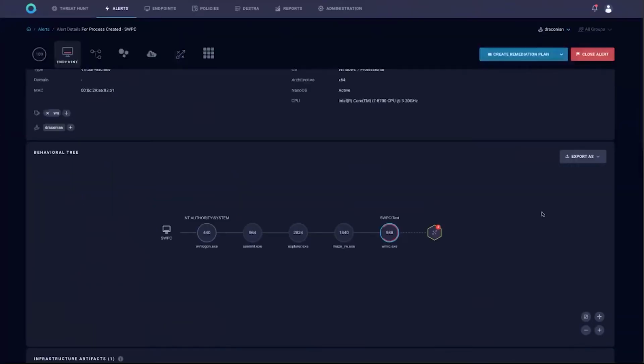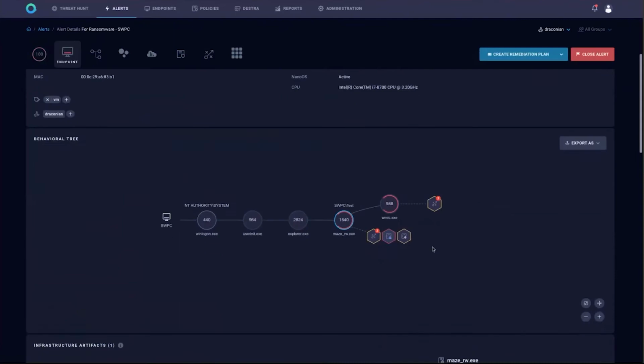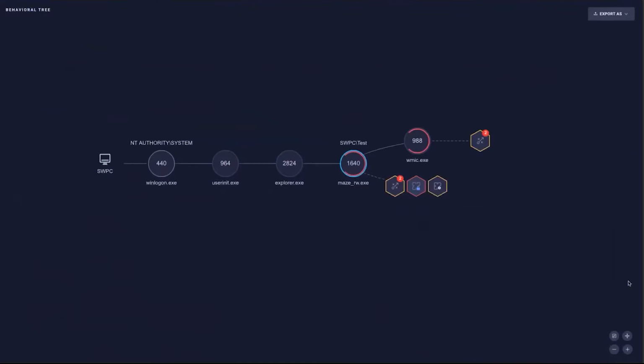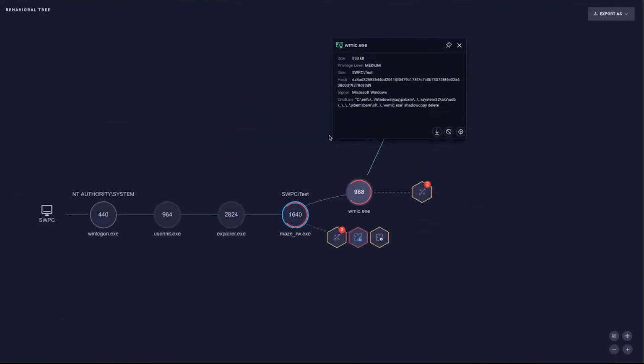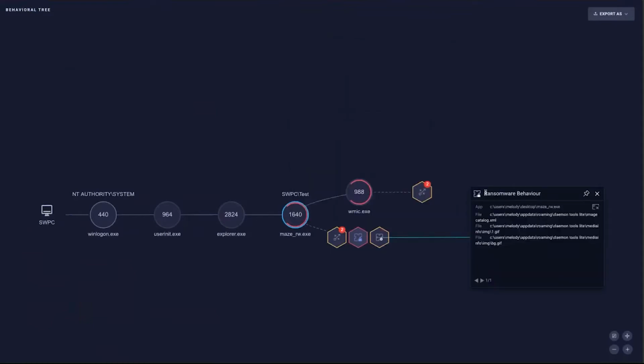And of course, once the ransomware starts to encrypt your data, this is where we trigger another kind of alert. This is the behavior analysis alert, possible ransomware detected for Maze RW. And if you click on this view alert, you will see similar information displayed in the previous graph. We have the WMIC that deletes the shadow copy, but now you have more colors and more shapes on this graph. So from the Maze ransomware, one of the key things that we can see is that there's this ransomware behavior, and it's trying to encrypt your data.